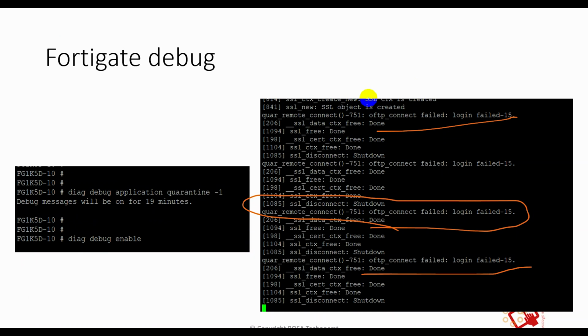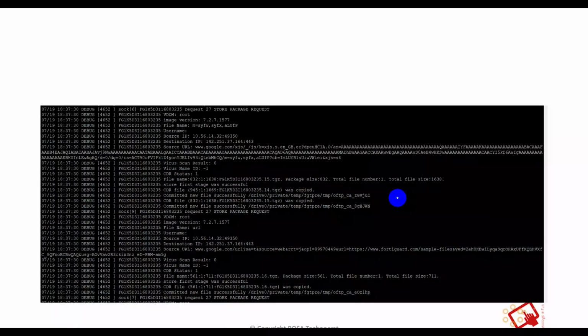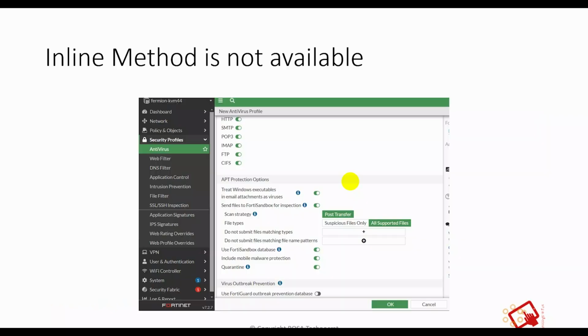In the same way, diag debug application quarantine on the FortiGate side helps you to find out issues related to file submission, if your files are not scanned or if your data is not passing properly between the FortiGate and FortiSandbox. So diag debug application quarantine helps you to debug those things. We will go into the other possible issues also. I have already shown you authorization initially when we started. This same debug is explained here. I will come to that afterwards because you may not understand it now.